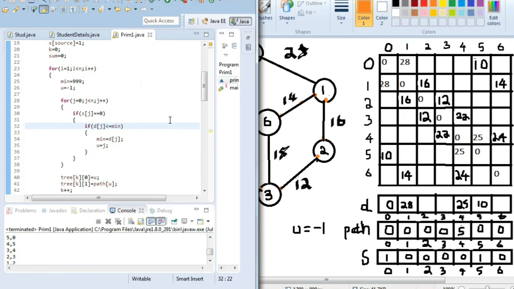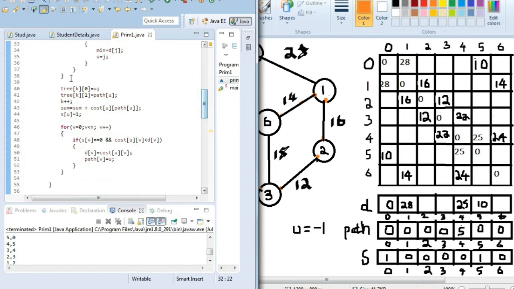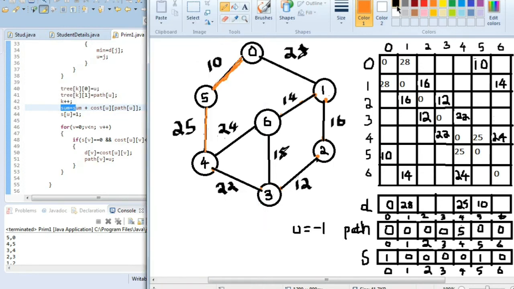Then from the legal node, before that we will store that in some other location, and then we will calculate the sum also. S of u will be 1. S of u means S of 4, since we have selected that node, so S of 4 will become 1 now.